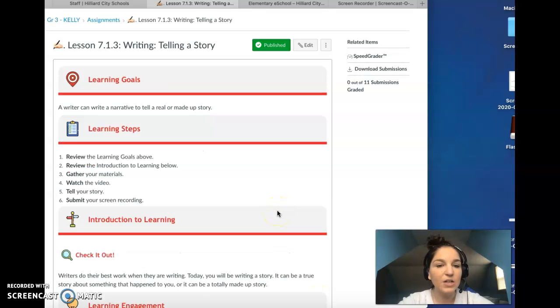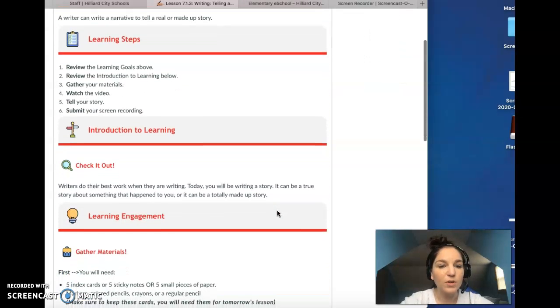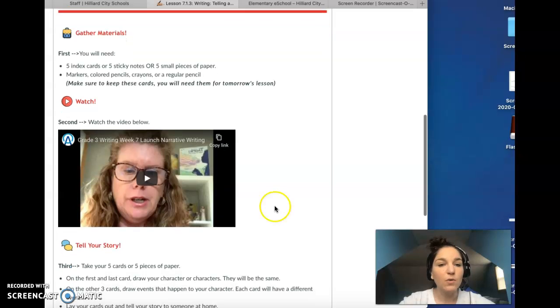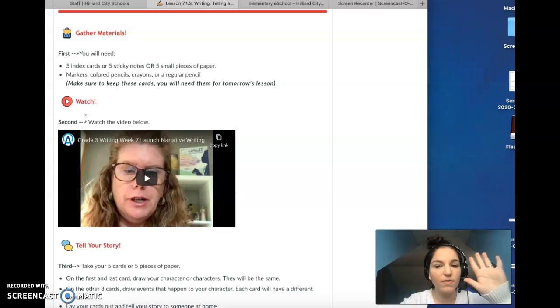For writing today, we are going to be creating a storyboard to help us tell a story. So you can either write a narrative or you can write a made-up story. Okay, so a narrative is a true story that happened to yourself, or you can just write a fantasy story. You need either 5 index cards, 5 sticky notes, or 5 pieces of paper, markers, colored pencils, crayons, or just a pencil.